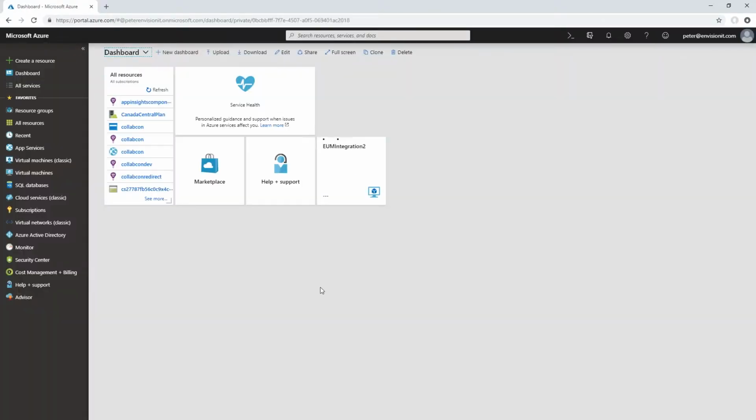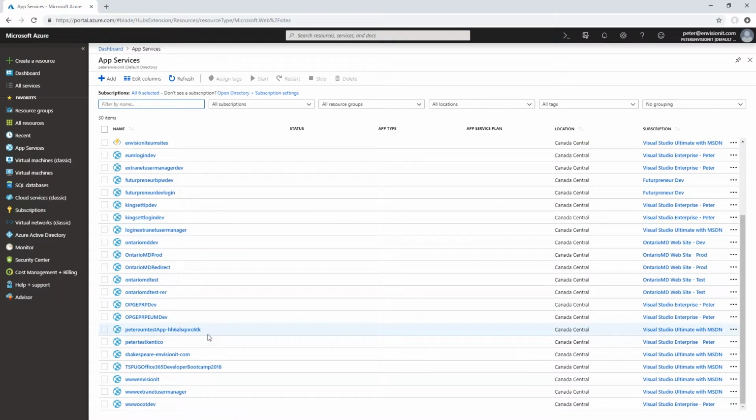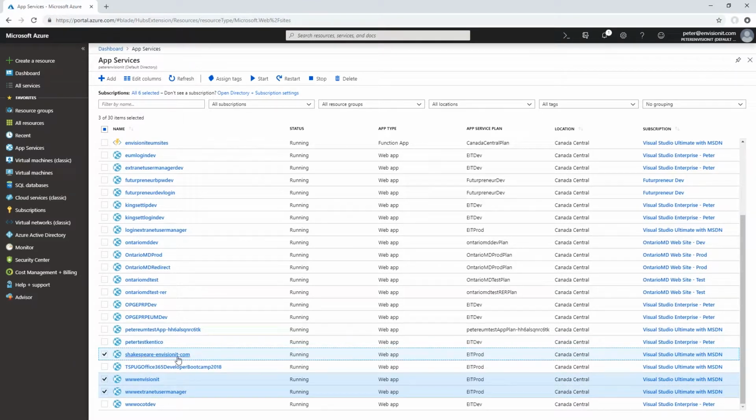Much better. Okay, so you'll see the section here on App Services. That's where you keep all of our websites. So I can pull down into here. Here's our Envision IT website. Here's our Extranet User Manager website. There's our Shakespeare website. So let's actually have a look at the Shakespeare one.